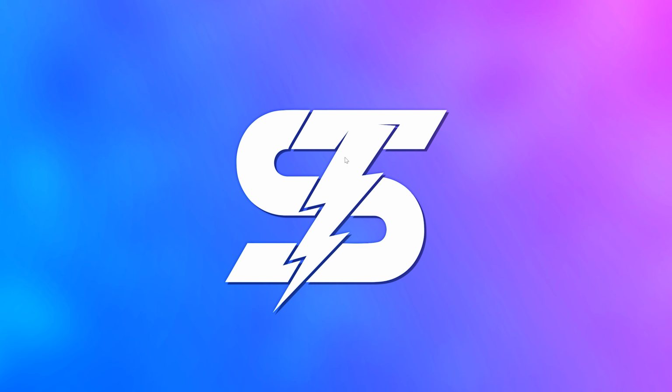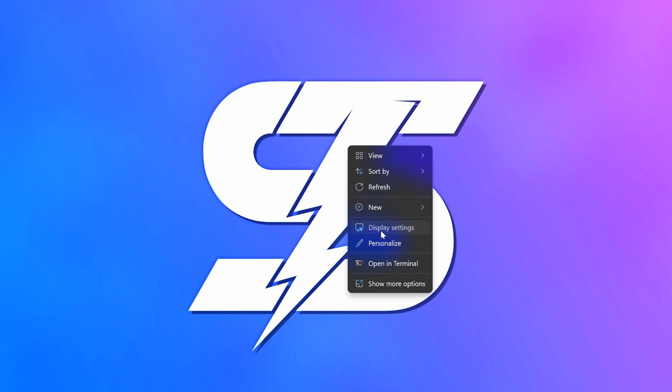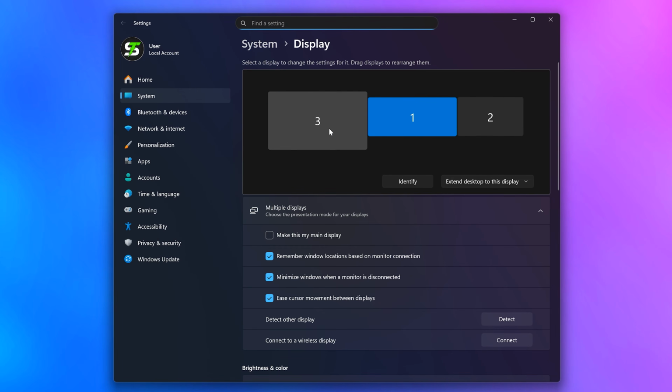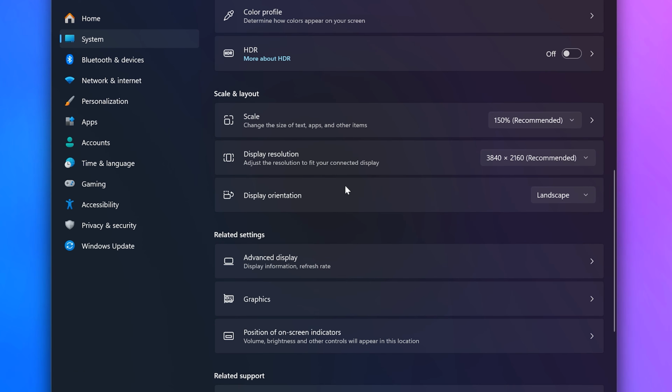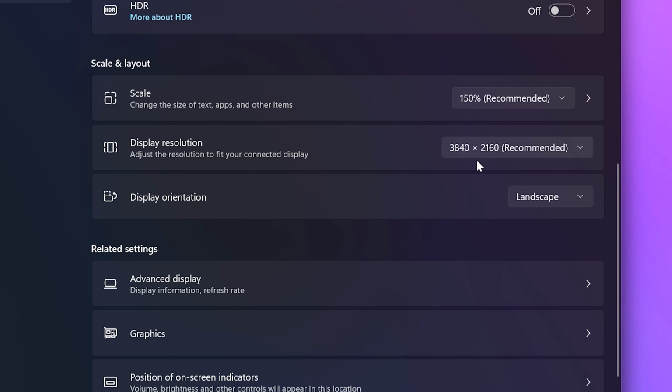1920 by 1080. To find your screen's resolution, right-click on your desktop, then select Display Settings. Select the monitor that you're streaming from, then scroll down and find the Display Resolution option. Go to the side and you will see the resolution here.